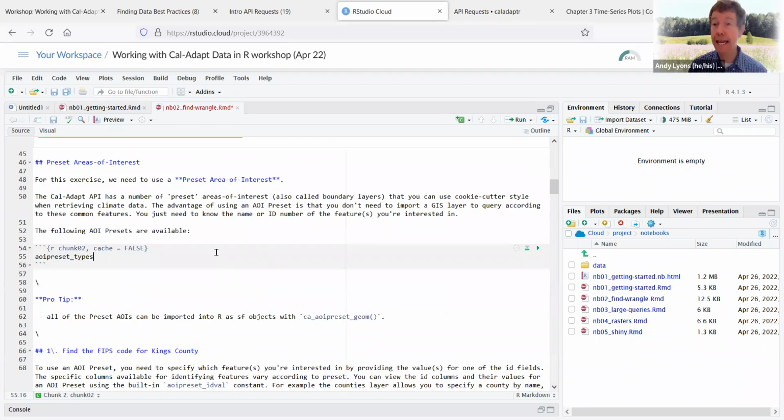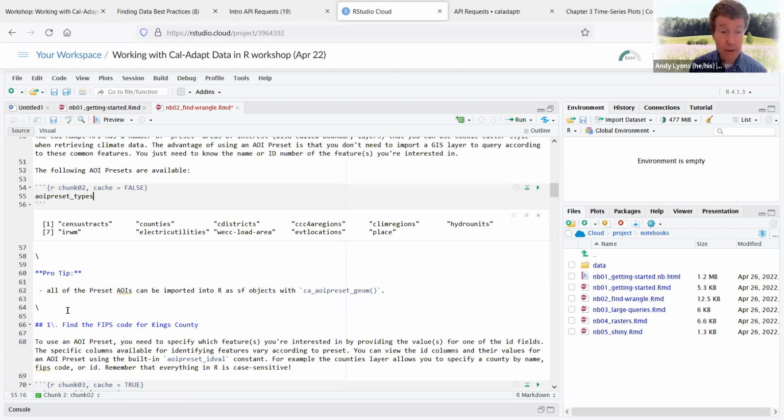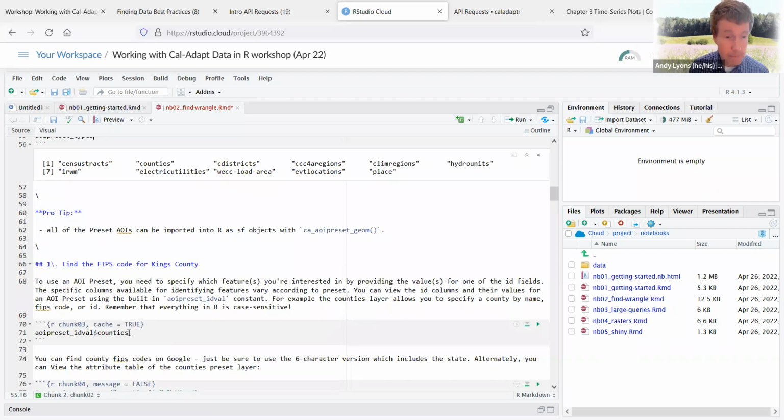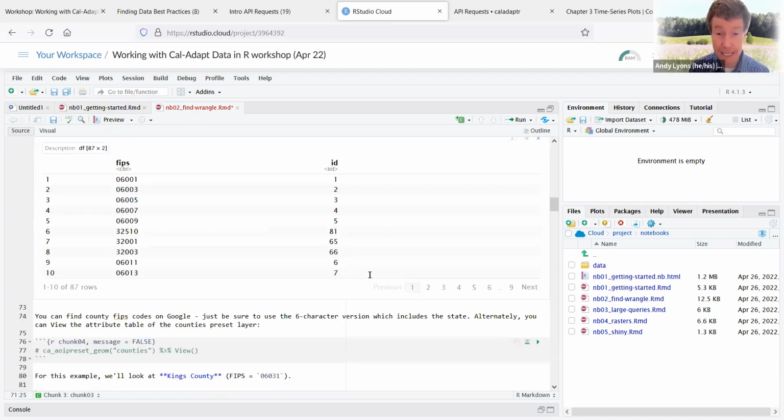Here we are actually going to get data from one of those preset areas of interest. So code chunk number 2 shows you the preset area of interest layers. You can do that. Code chunk number 3, go ahead and run that. This is basically showing us the valid values for specifying one of the counties in the county layer. We can either give it a FIPS code or an ID value.